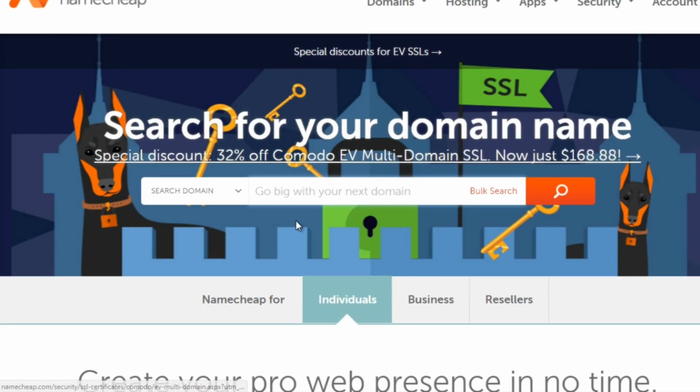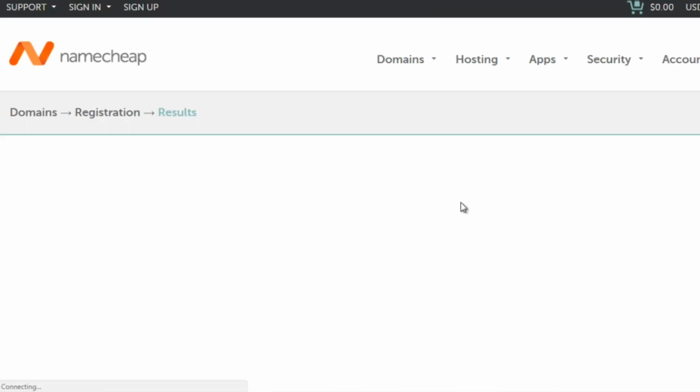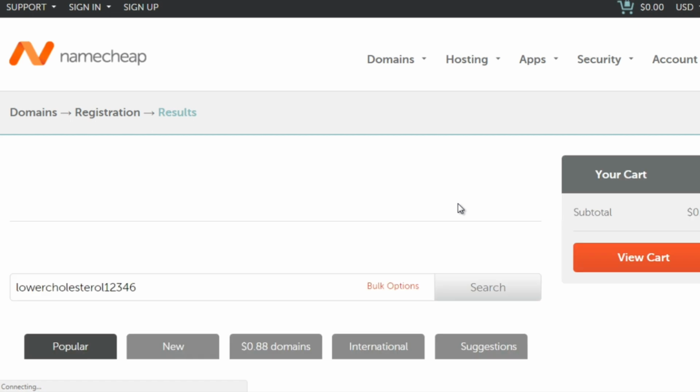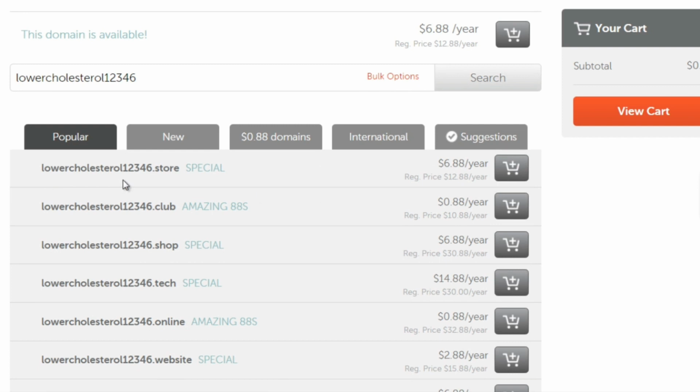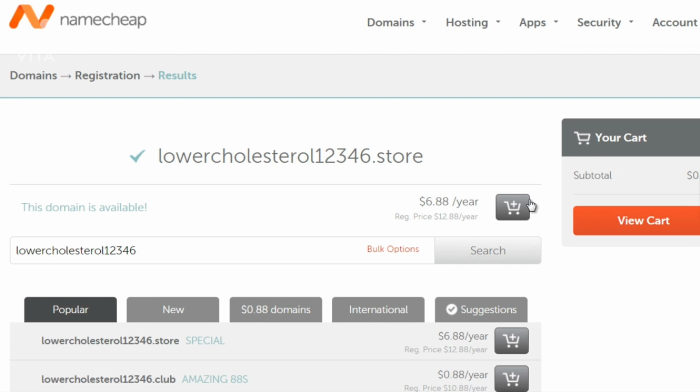So if we say something like lower cholesterol, and I'm pretty sure lower cholesterol is taken, we'll just do 1, 2, 3, 4, 5, 6. And we can see whether or not it is available. And I'm pretty sure it is just because I put some numbers in it, but I don't recommend you do that. I just recommend you find whatever domain is great for you, and then of course add it to your cart, buy it, and you're good to go. So you pretty much have completed the domain part.